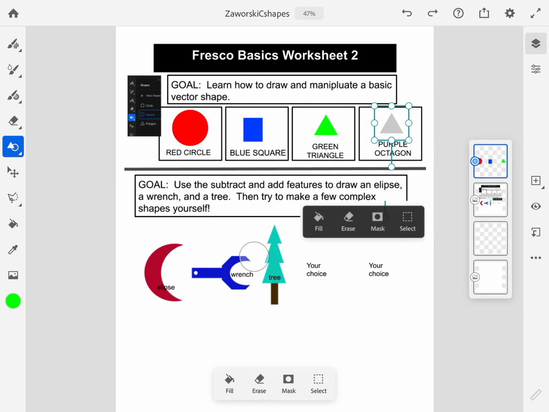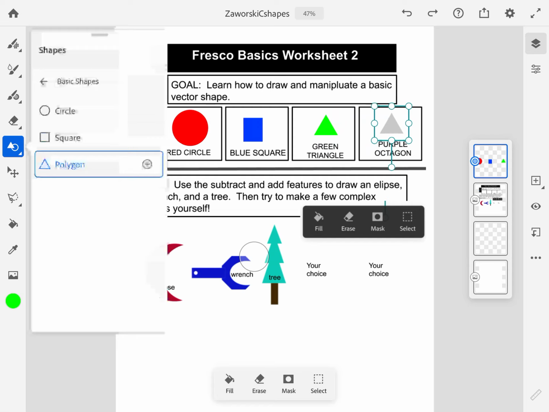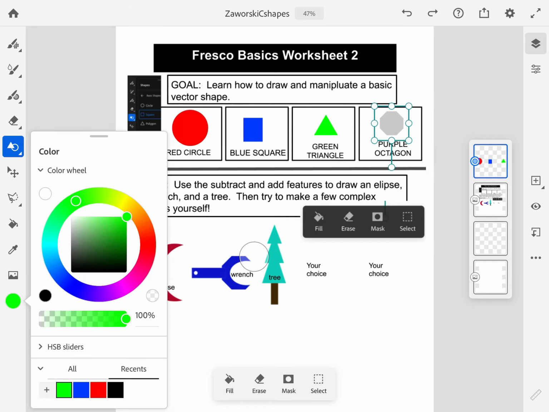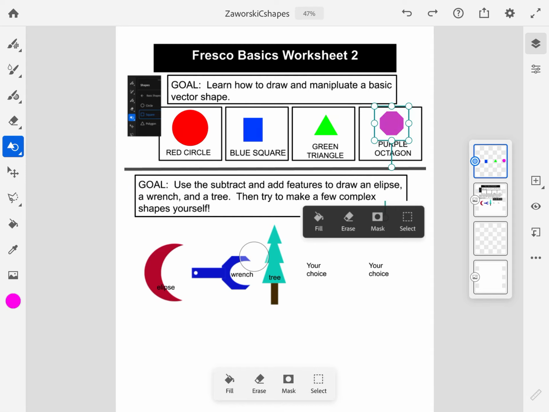Last one, we have a purple octagon. So I'm going to go back to polygon, add more sides. How many sides in an octagon? We have 8. And I'm going to fill it with purple. Click OK, and there we go.